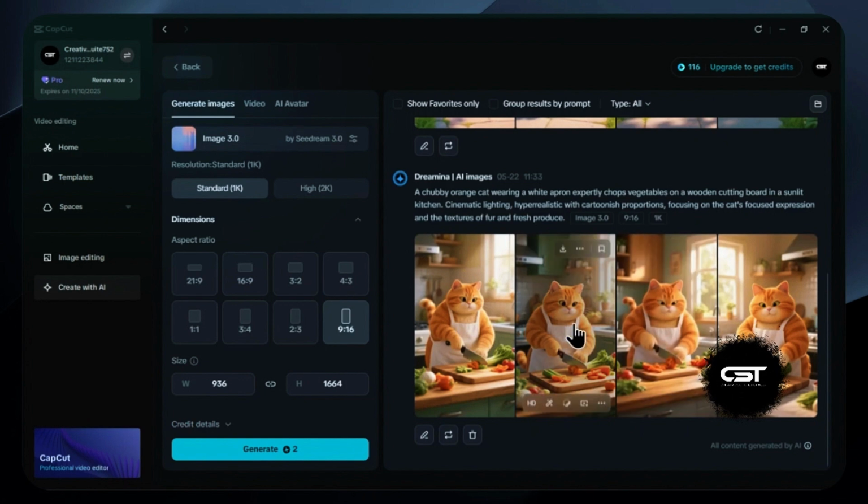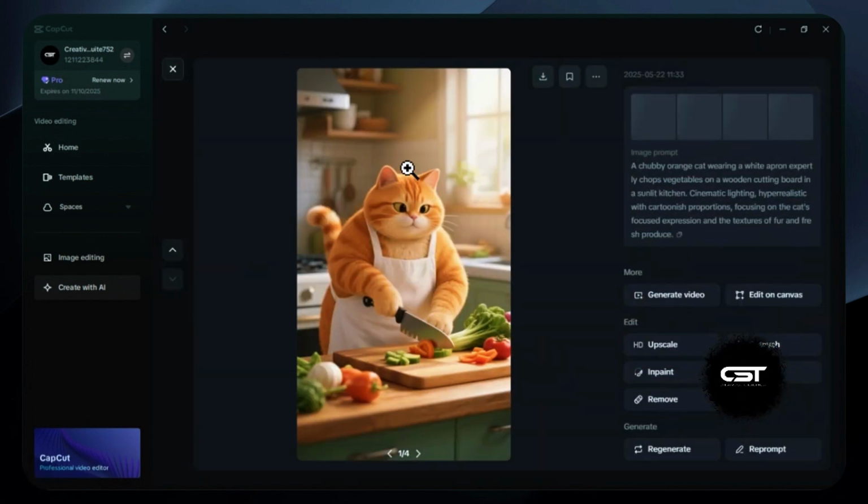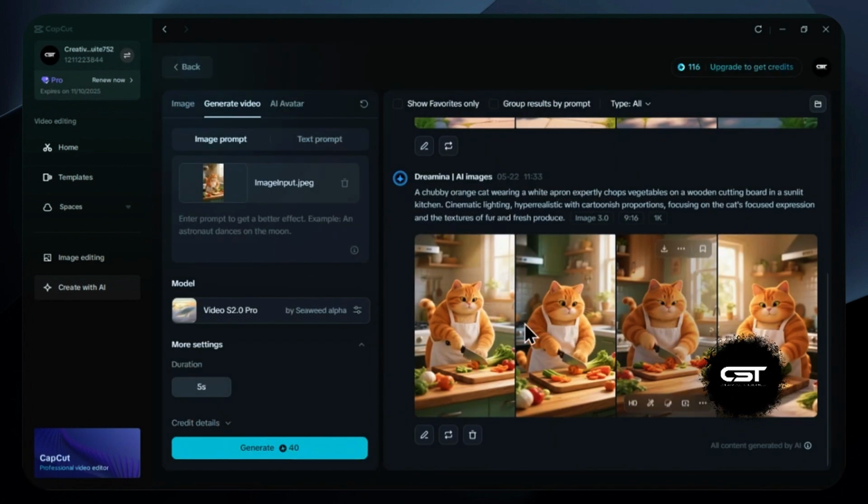Let's select one of these to try generating a video from it. I'll click on the first one. This opens the detailed view of the chosen image. On the right, you'll see several options, including Generate Video. CapCut intelligently uses your selected image as the image prompt for the first frame of your video. You can also add a text prompt here to guide the animation and motion.